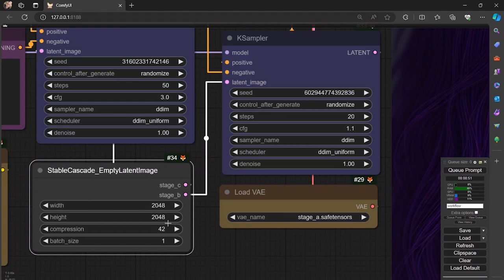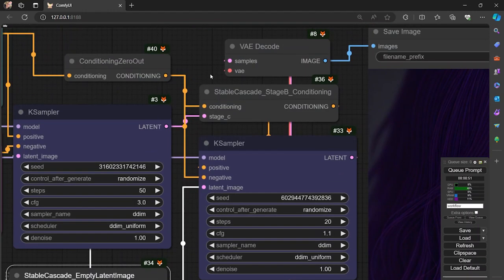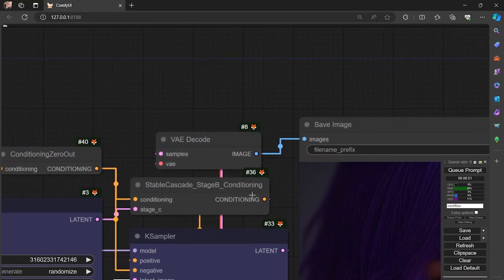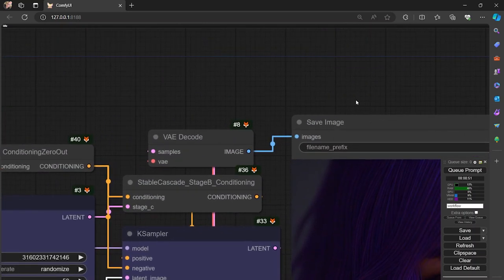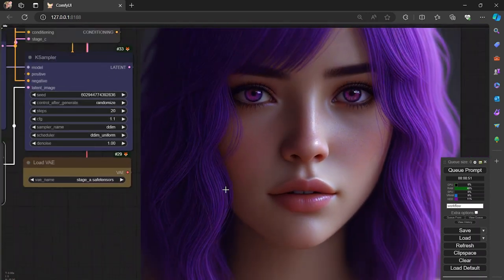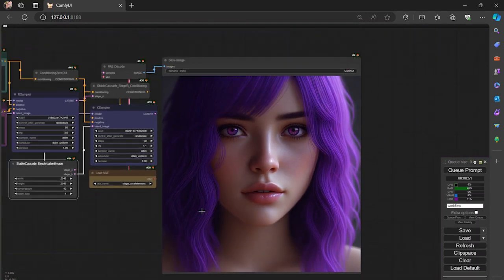You can set it to 1024 or 2048, and 2048 is what I've been setting it to. For the compression I kept it at 42, and batch size is 1. Whenever I do more than one batch, it kind of screws it up. It all goes into the VAE decode here, and that goes into the save image right here, which is not bad. It's pretty nice.